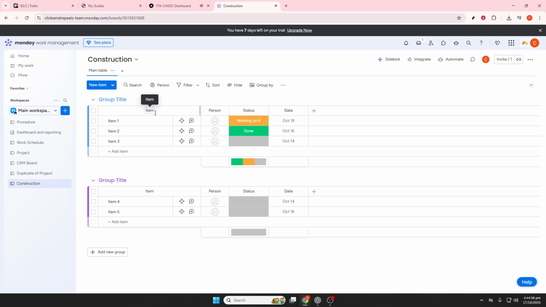Now for subcontractor and inventory management, create separate boards to track vendors and material orders. Linking these boards to your project tasks will provide a seamless integration between different aspects of your project, ensuring that material needs are promptly communicated and addressed.